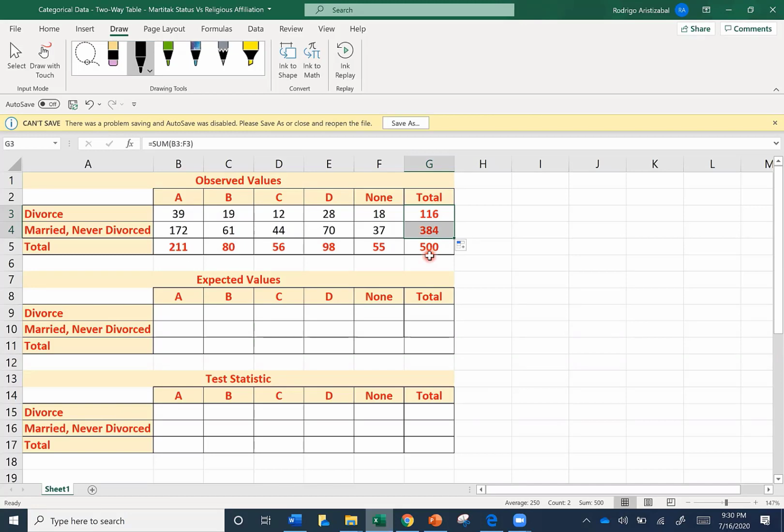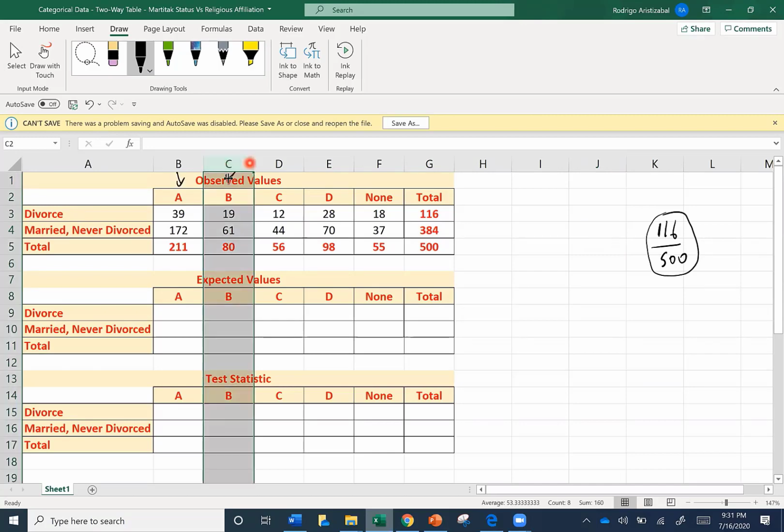That is the actual value. What is my expected value? What is the proportion of divorced men? It is 116 out of 500. I am expecting this proportion of divorced men in each of these groups, assuming that this proportion is not affected by the religion group. The first group consists of 211. If I multiply this proportion times 211, I will obtain my expected number of divorced men in this group. Actually, this is equal to 116 times 211 divided by 500. And this is the formula that we are going to use.